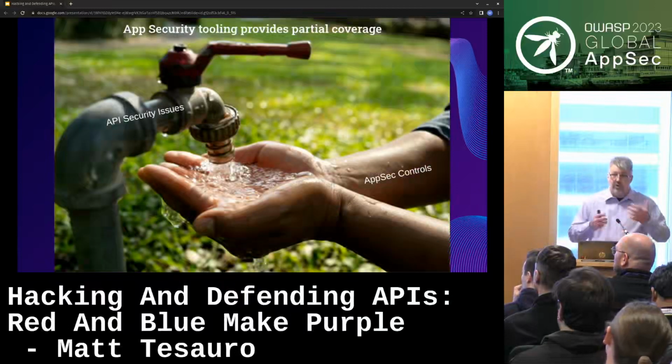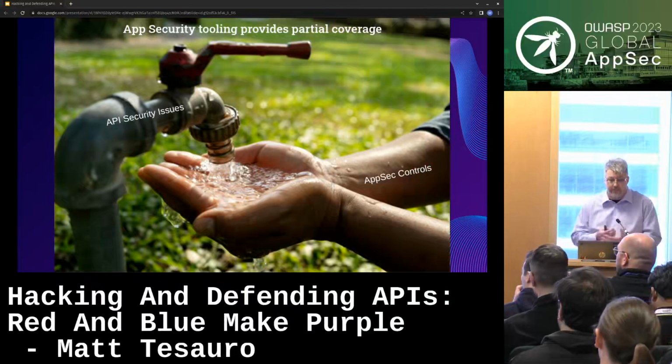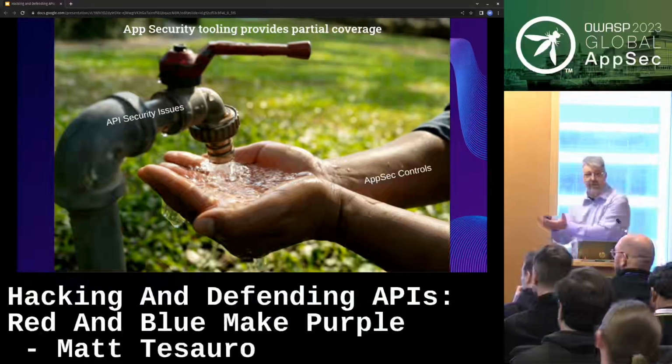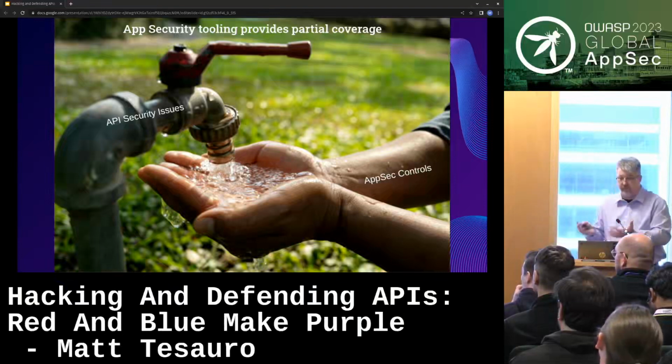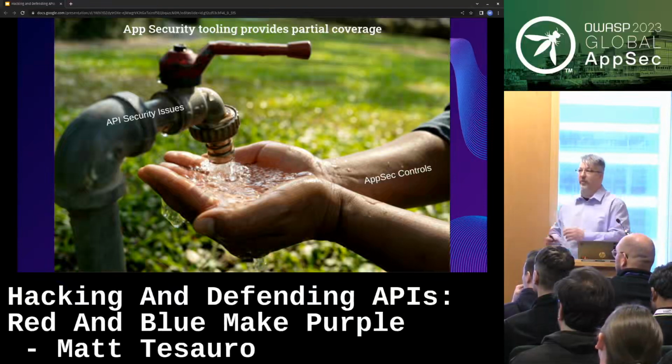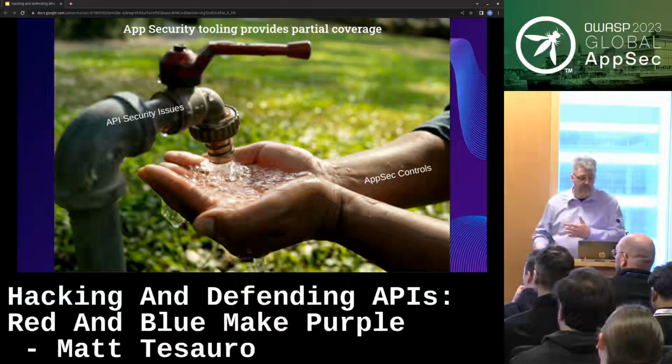All right, so your current AppSec tooling probably has some gaps. It's only partial coverage, so it's sort of like trying to catch water in your hand. You're going to catch some water, but you're not going to catch it all. So the controls you have in place are likely inadequate if you haven't really thought about this.